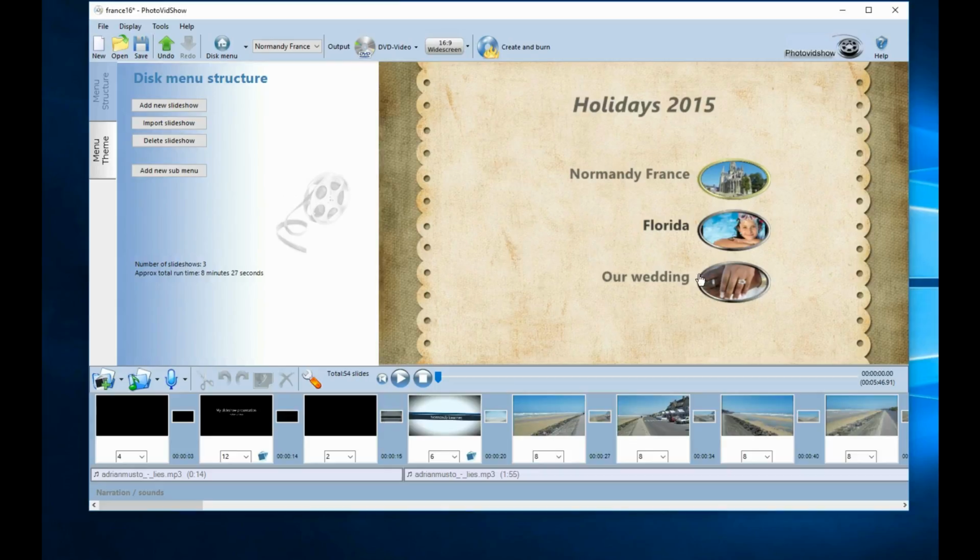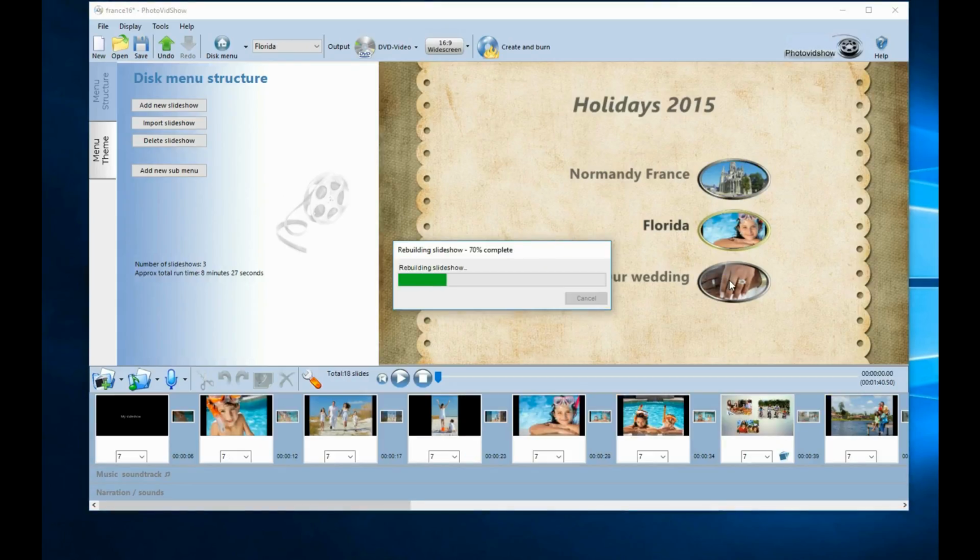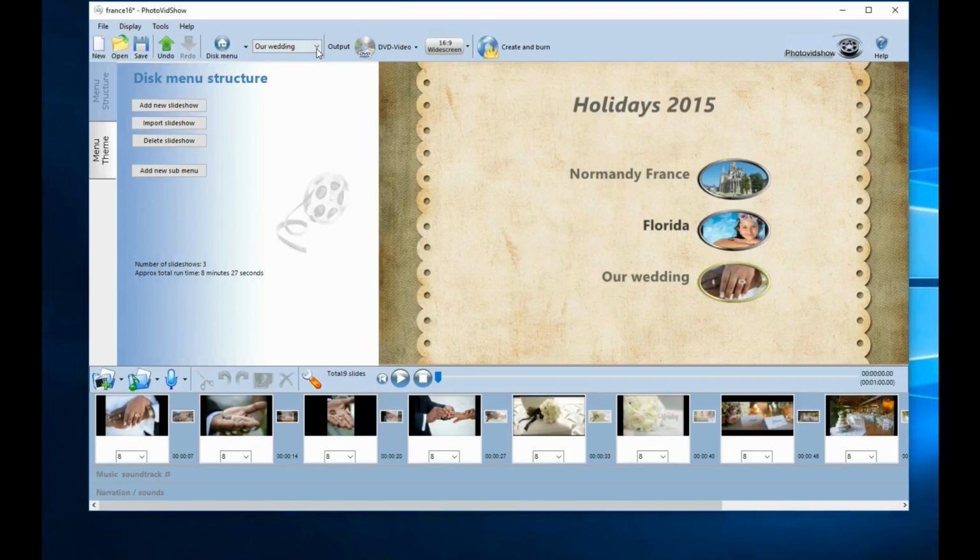Now there is also another way to change which slideshow you wish to highlight. Normally you could just left click on here to select a slideshow, but there is also a list of your slideshows up here in this little box here.